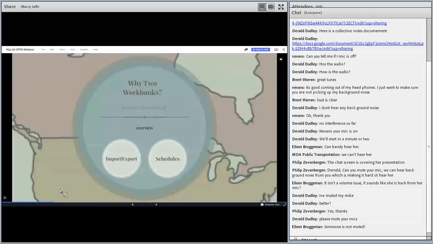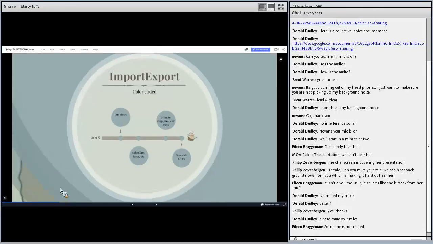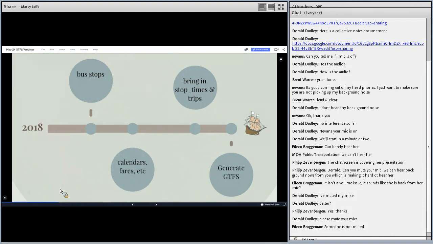So why did we create 2 files? We believe that you may have different members of your staff with different skills or availability, because often you do wear multiple hats. So we'd like someone in your agency that knows how to manage the bus stops, maybe the calendars, the fares, and is willing to go through the full process to be available in the import-export workbook.